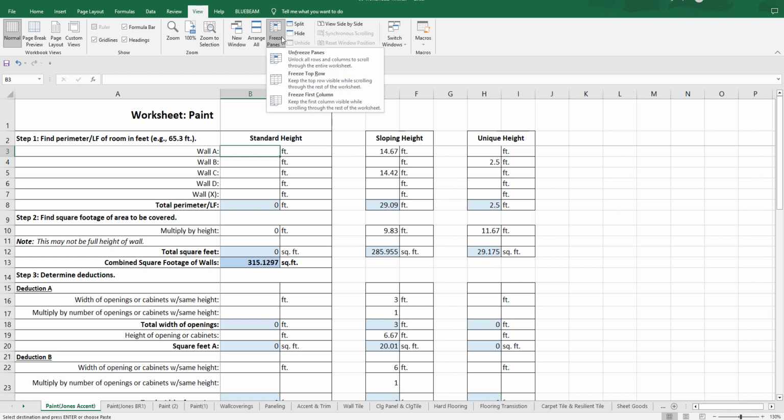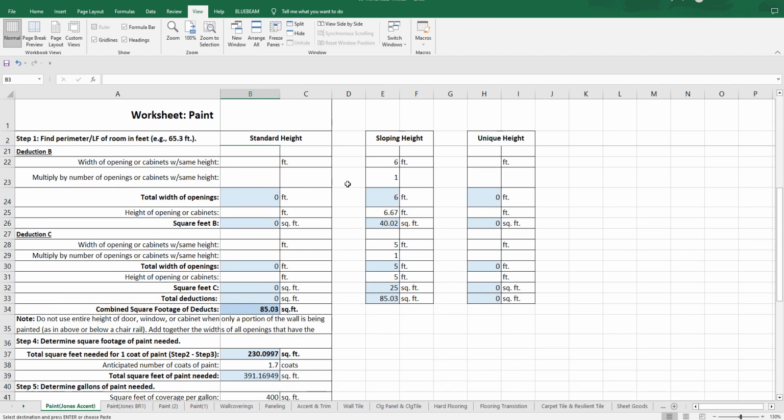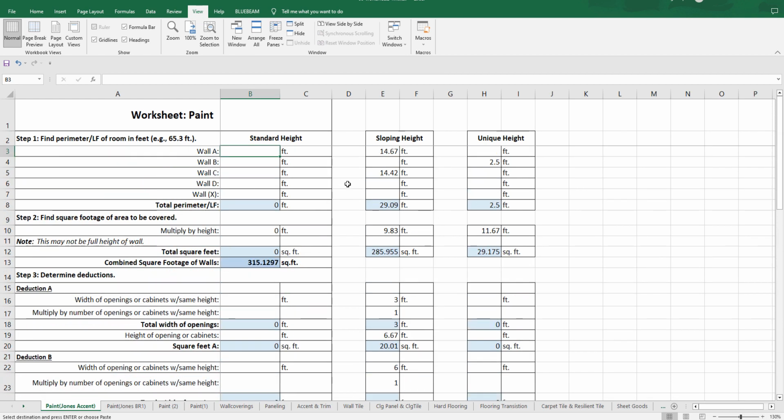If you ever want to get it off, just click and do unfreeze panes, right? I mean, if you don't like it, you don't have to use it, of course, but it really becomes very handy, especially when we start working on wall coverings and so forth.